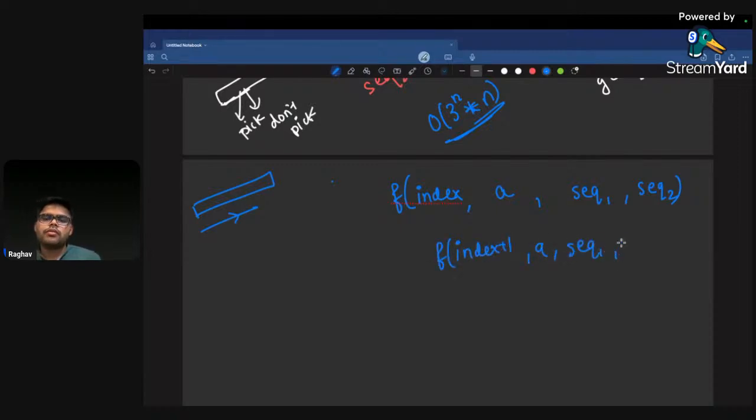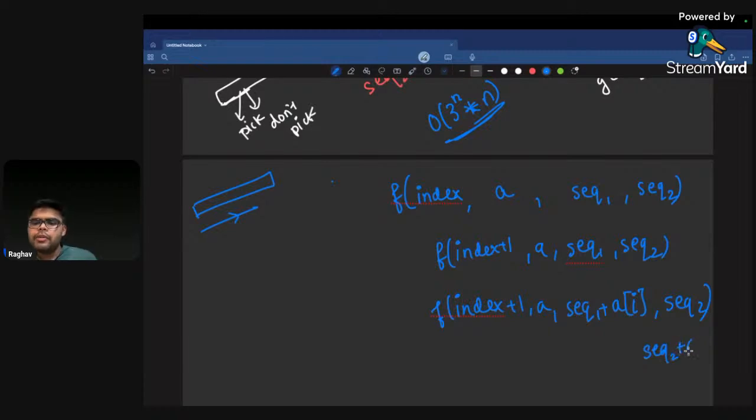And every time you would have three choices: either don't do anything, so just go to index plus 1 with the same sequence, or go to index plus 1 but this time push the current element in sequence 1. So sequence 1 will have ai as well in it, the current element in that subsequence. Or do the same thing where you will just have that current element being pushed in the sequence 2, है ना? We are having these three functions being called, basically the recursion being called for these three choices.